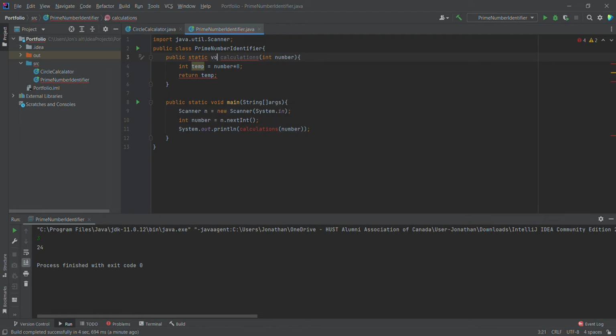So now we have public static void. Another method type is public static void. Here we do not return anything. We can print out some stuff here. So let's say int temp equals number times 8, and then we print out temp right here. If we do that, then we won't need to write System.out.println calculations and then number, because that's not exactly how it works.